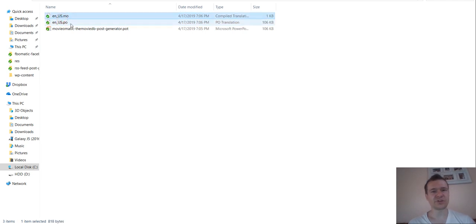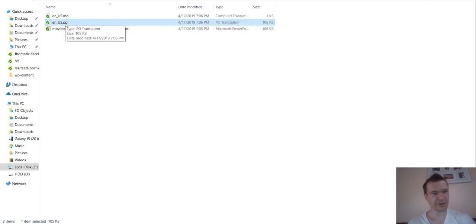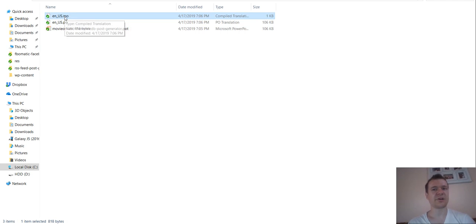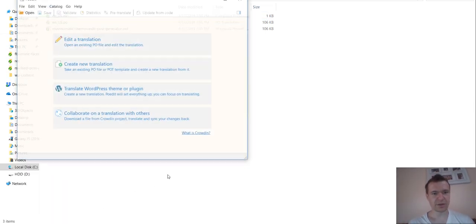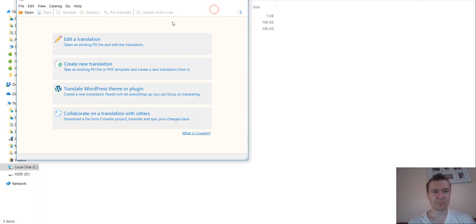These contain the actual translations for the plugin. So the PO files are created by translators, and the MO files are generated from the PO files, and these contain machine readable translations. Okay, I generated these with Poedit. So this is the executable I used, Poedit.